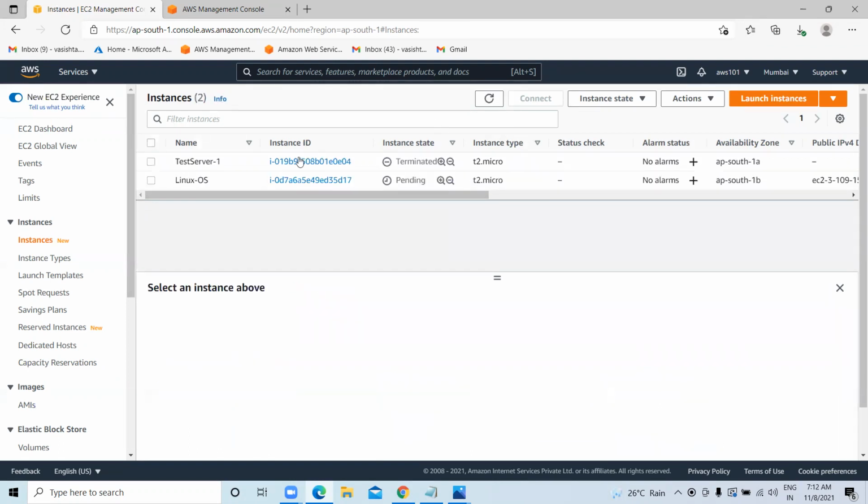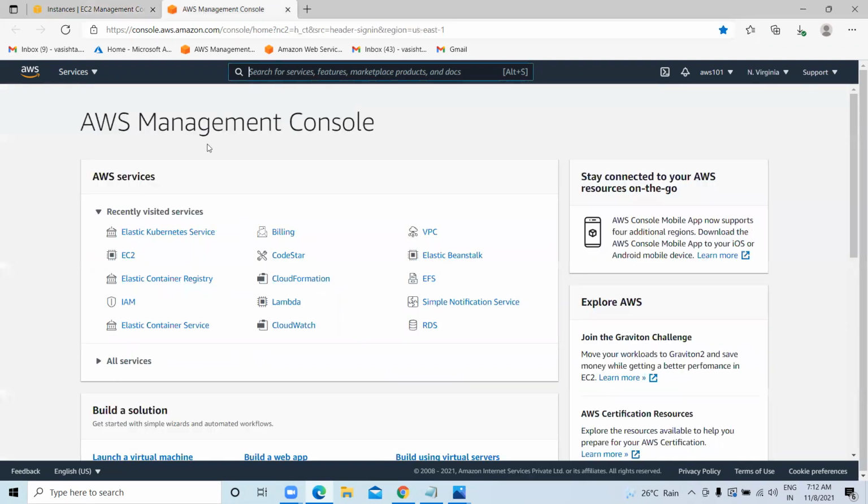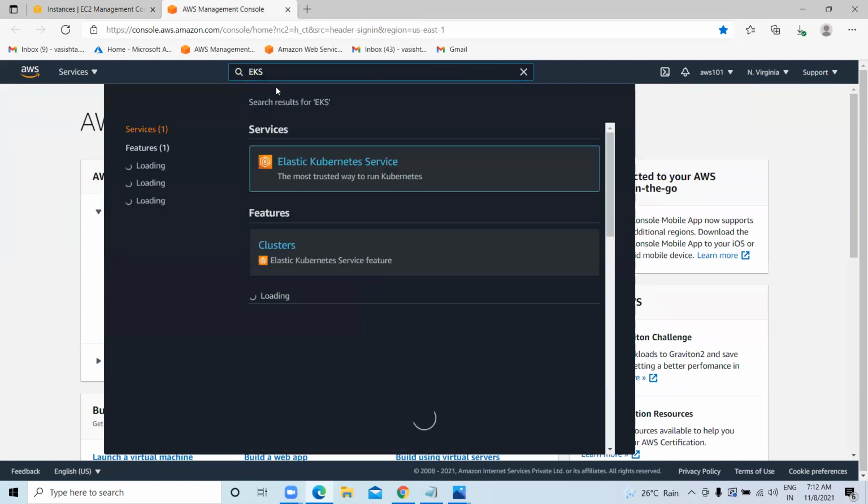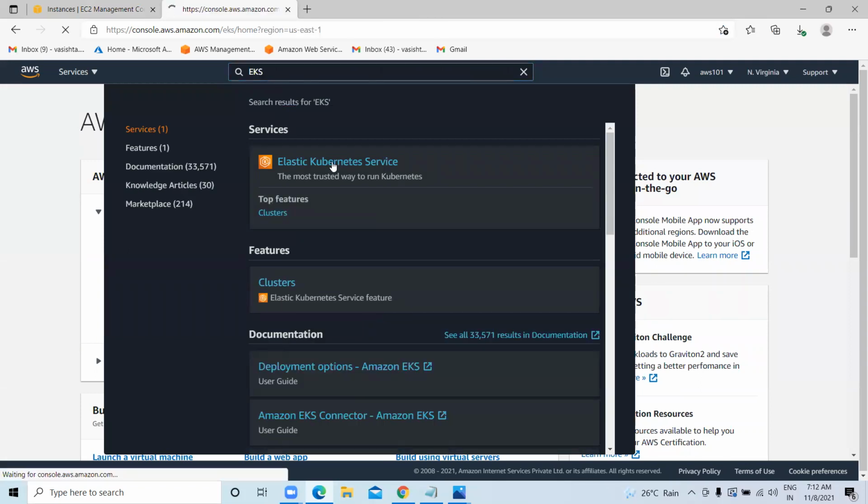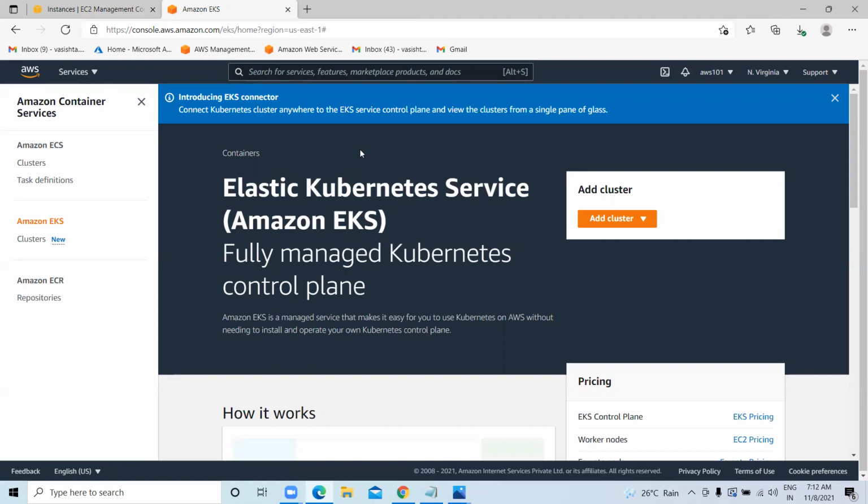Okay, so next, let's go to another console. Our actual concept is EKS, Elastic Kubernetes Services. Just click on Elastic Kubernetes Service. We need to create the cluster, install kubectl in your Linux terminal, and then deploy the application in cluster management. See how to configure EKS, how to check the EKS verification services, each and everything.